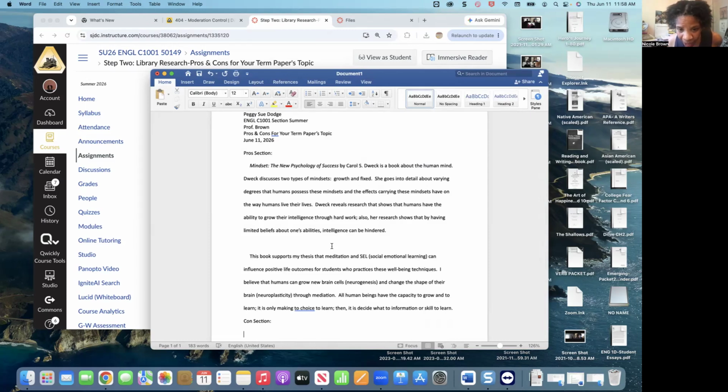This book supports my thesis that meditation and SEL, social emotional learning, can influence positive life outcomes for students who practice these well-being techniques. I believe that humans can grow new brain cells, neurogenesis, and change the shape of their brain, neuroplasticity, through meditation. All human beings have the capacity to grow and to learn.